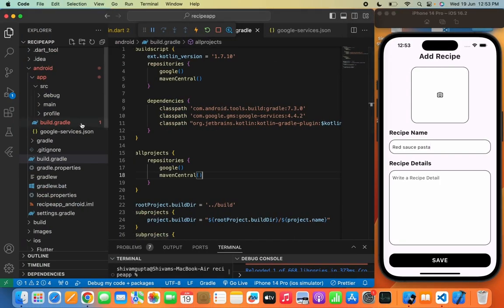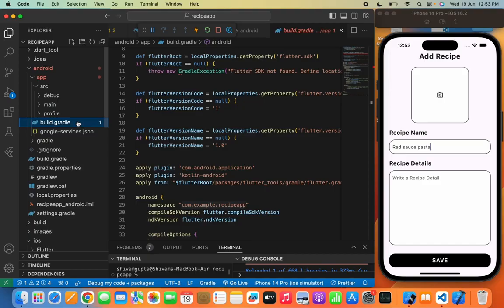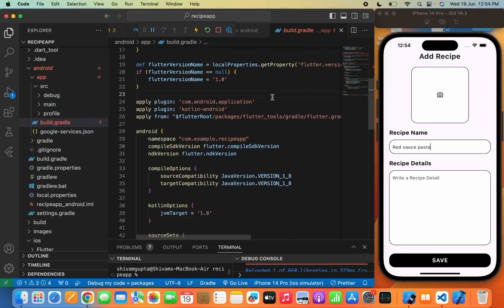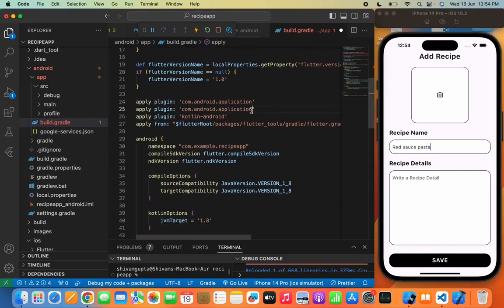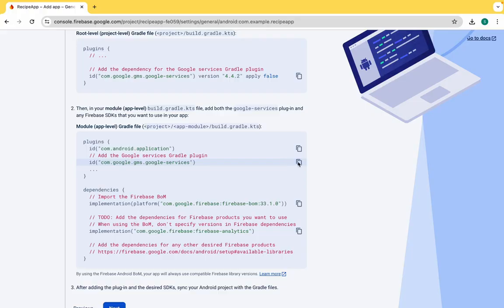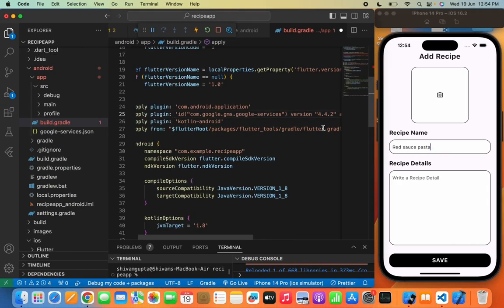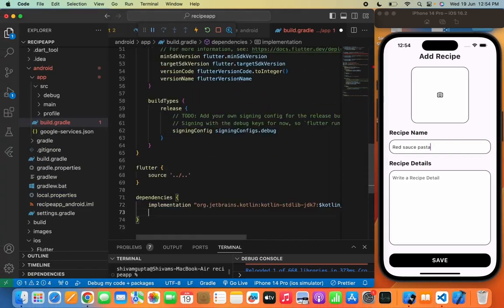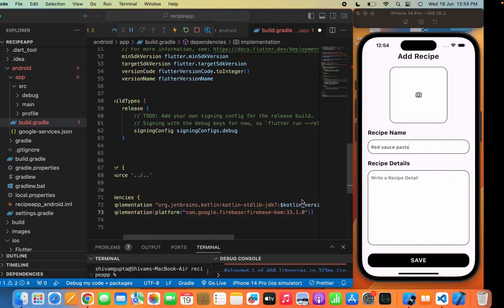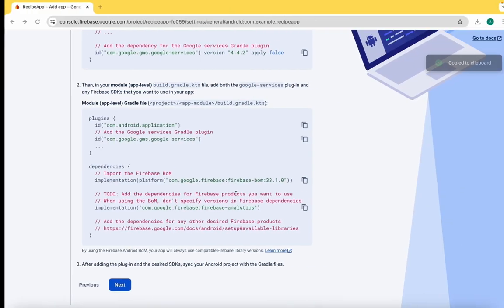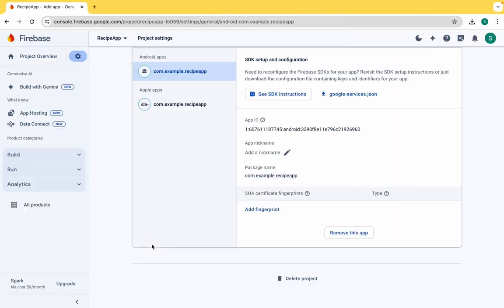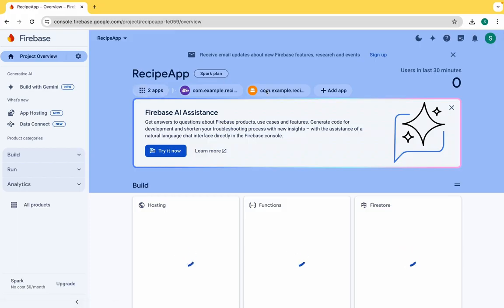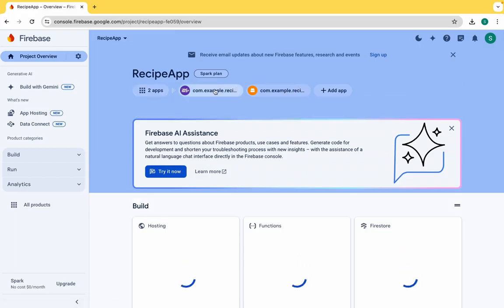Now after that we need to also add this Google Services plugin. So we'll move to the Android app build.gradle file and we need to paste it over here. So I will simply paste it in the apply plugin. So we need to copy this first, and we need to paste it over here, something like this, and we need to also copy these dependencies and we need to paste them over here, and something like this. So here it is. Now we'll click on next, continue to the console. So as you can see that we have successfully added the Android app and the iOS app.